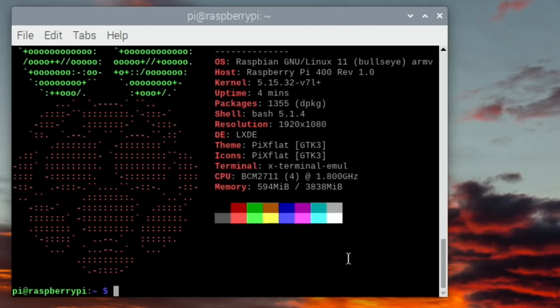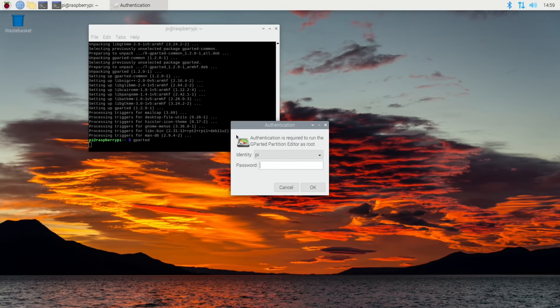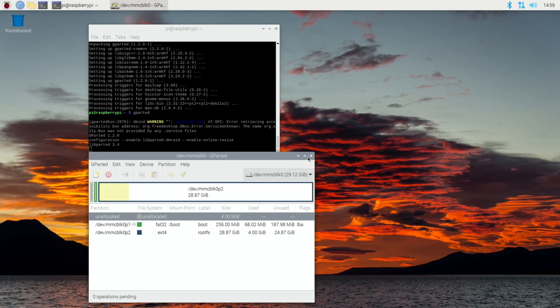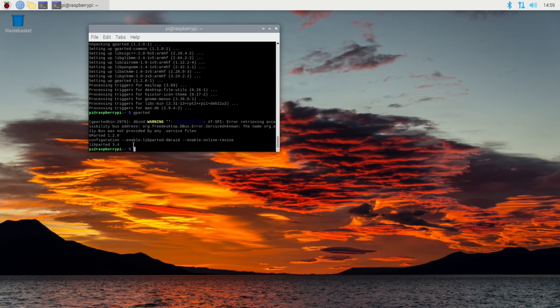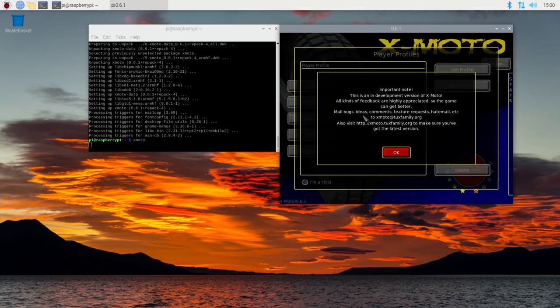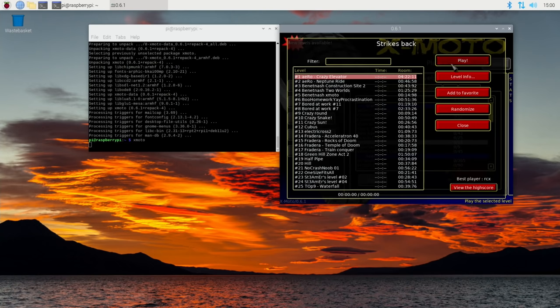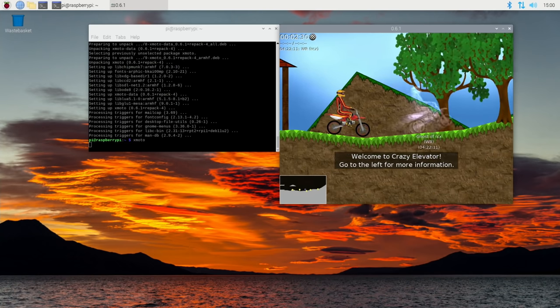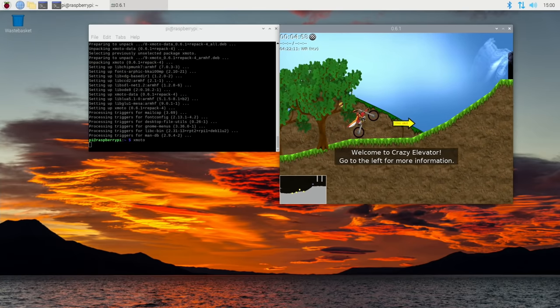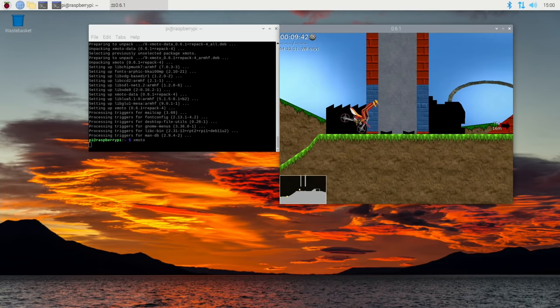Let's try something like GParted. So sudo apt install gparted, type gparted to launch it. Yeah, it looks like it's working. Password and everything in the normal way. Yeah, that's fine. Let's quickly install a game. Xmoto. And that's launching fine. Pick something random and play. Yeah, it's working fine. So at the moment, you wouldn't know that it wasn't saving anything to the SD card or SSD or whichever one you're using.